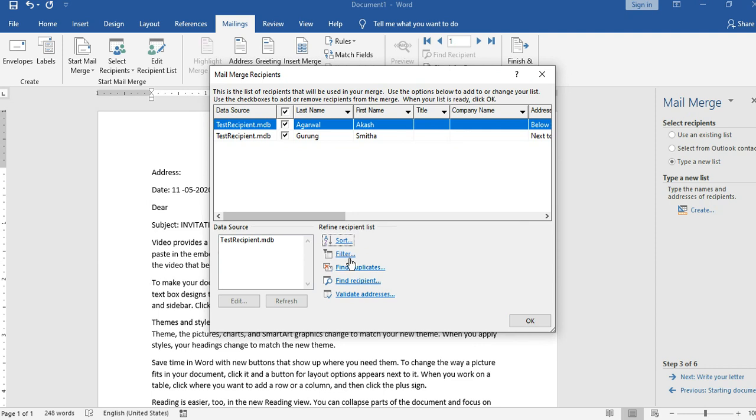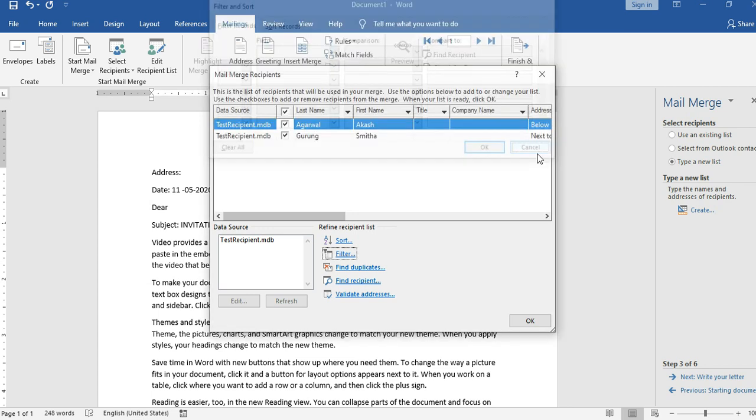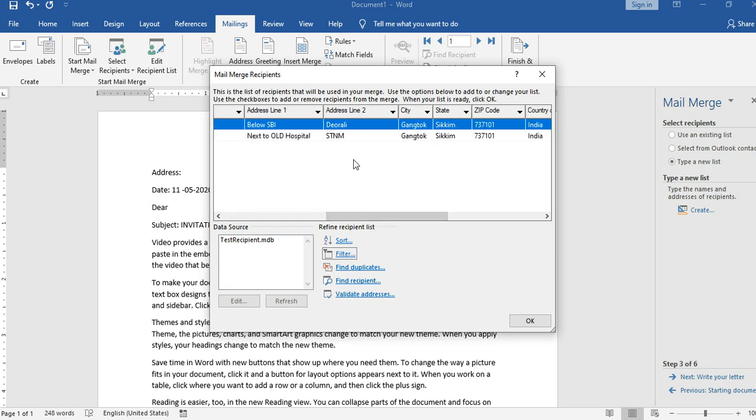Now there will be other filters also, how you want to filter it on the basis of the columns that you have, or do a comparison. Email ID with the same details, you can do that with the find duplicates. Then if there are around 100 people and you want to find certain people over here, you can do with recipient. And you can also check whether this particular address, from address line till zip code, is valid or not. You can do these things.